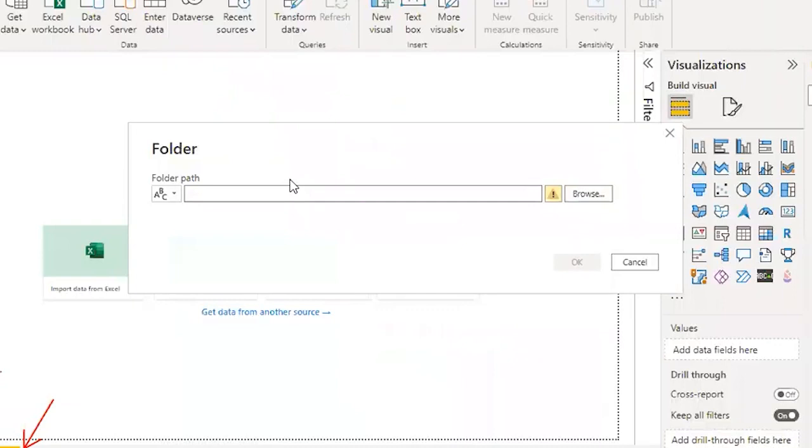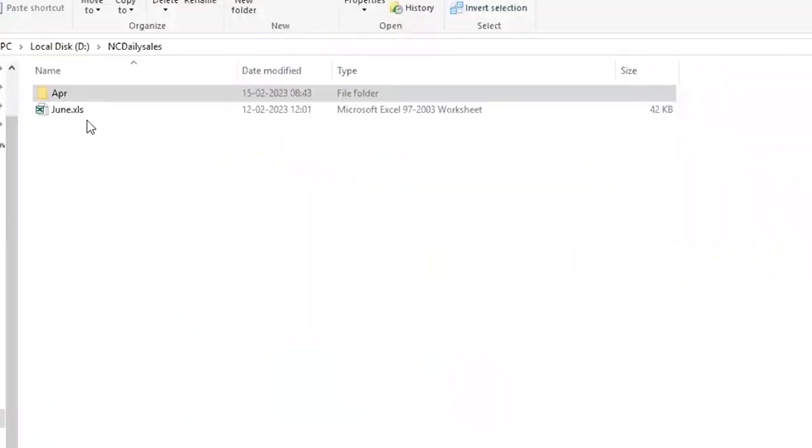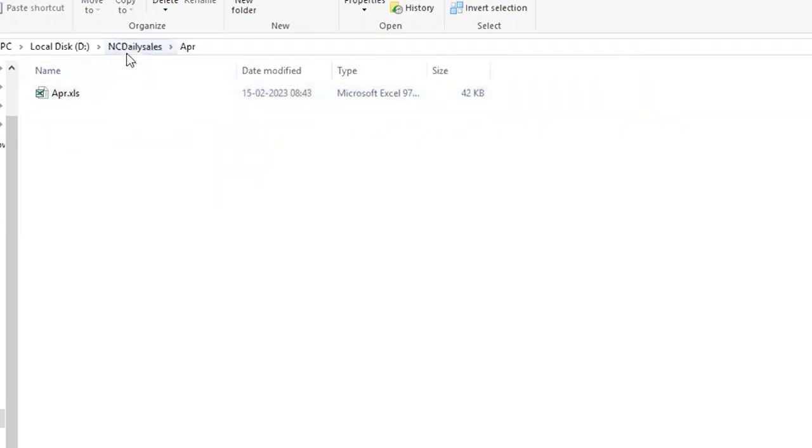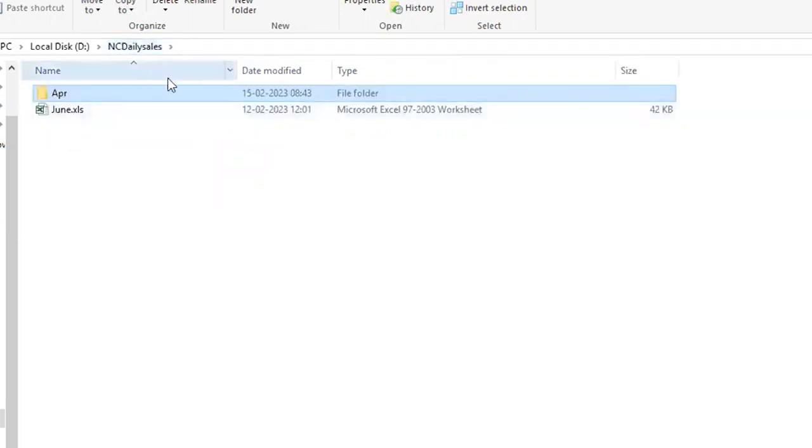The advantage of the folder connector is, even if you keep the files in a subfolder of NC Daily Sales, it goes and picks up the files automatically from the subfolders also, not only from the main folder. In this main folder, we have 1 file available. It also has the capability to pick up the files available under the subfolders automatically. We don't have to specify the subfolder name.